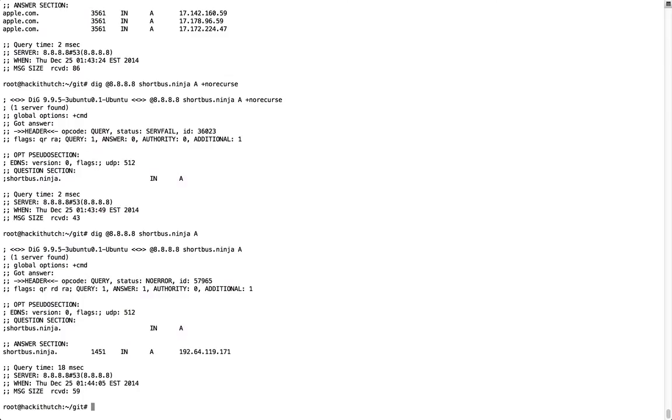Then if we use a less common domain name that's less likely to be cached in there, such as my domain, shortbus.ninja, and still using the no recurse option, here we can see that zero answers are provided on that one. That's because my domain is not cached in that DNS server. To prove this, we can remove the no recurse option and see that with recursion allowed, it will escalate the request up the DNS hierarchy and provide me an answer of the IP address associated with my domain name.